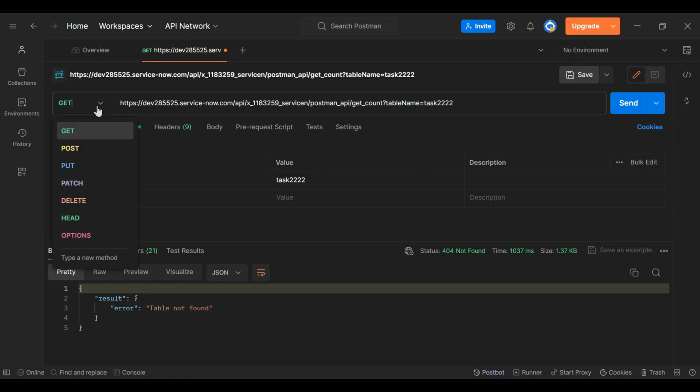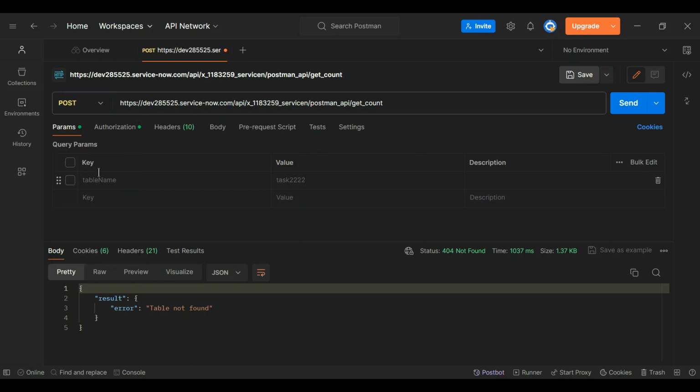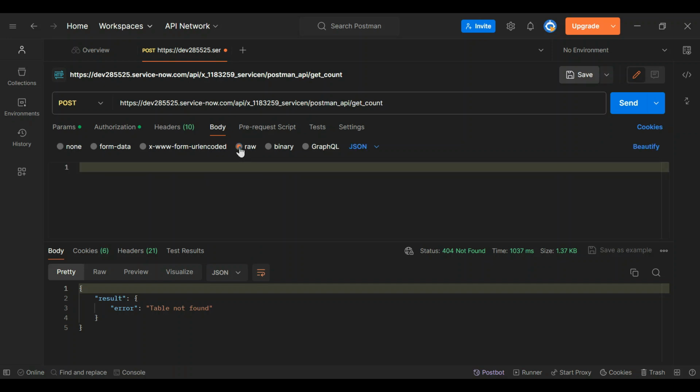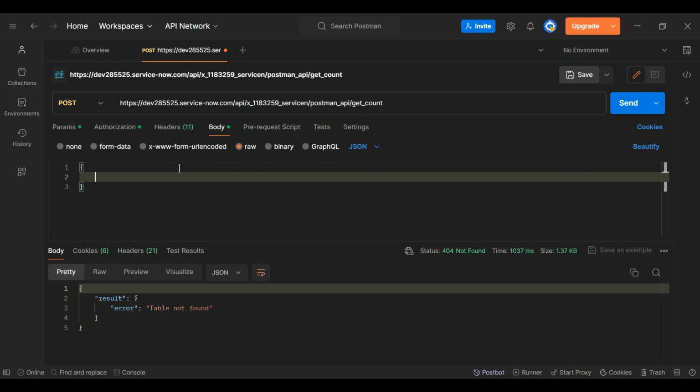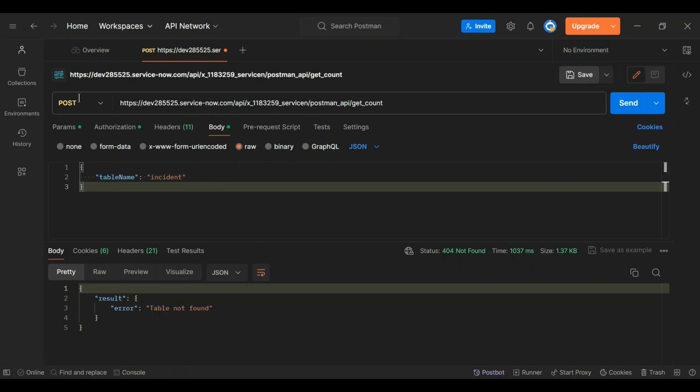But if this is a POST one, for example, then also we can send the query parameter, but we can send the body as well. So I'll just show how to retrieve the body there. I'll add the body here, so that will be an object. For example, we can send an object or array. So I'll set table name here, and I'll say incident. This should be in quotes, I think, and this is also in quotes. So we are sending the POST request body now.